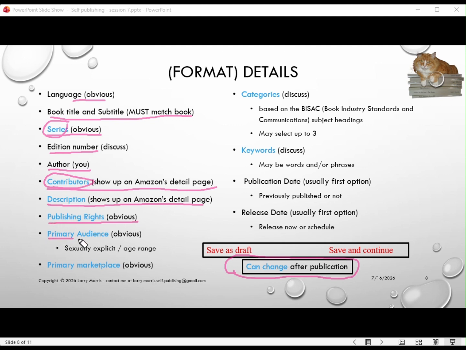Primary audience, there are two things to consider in this entry. One is whether or not you have any sexually explicit material in the book, yes or no. And then you can optionally provide an age range that you believe is appropriate for this book. You don't have to do that.